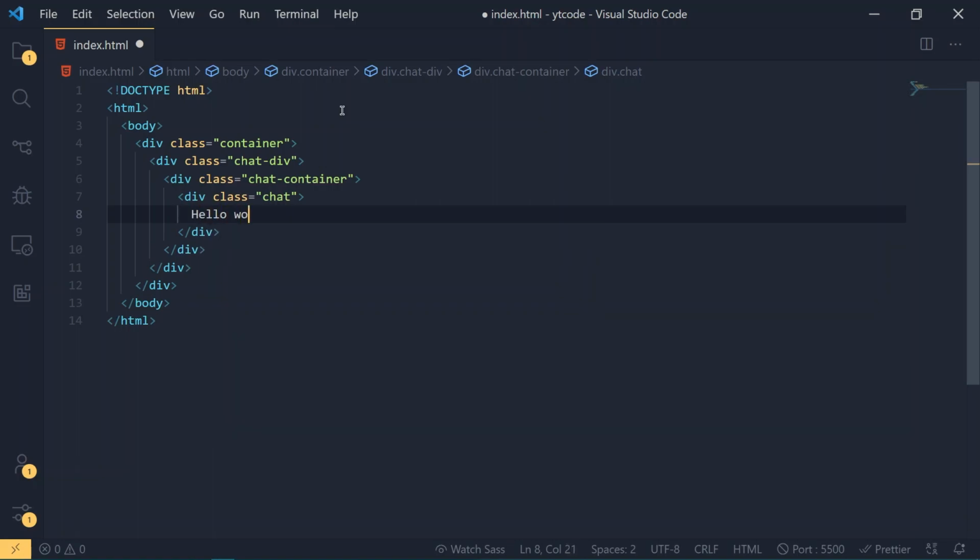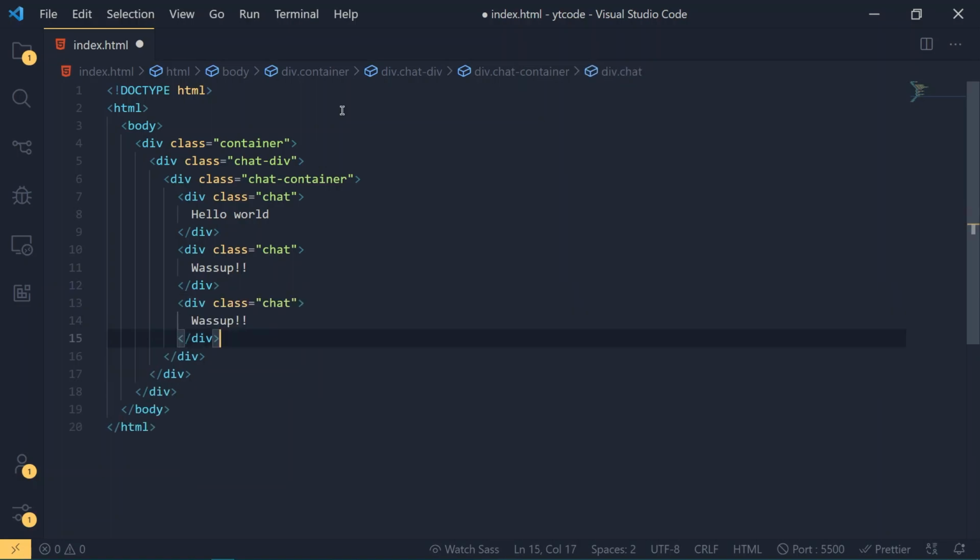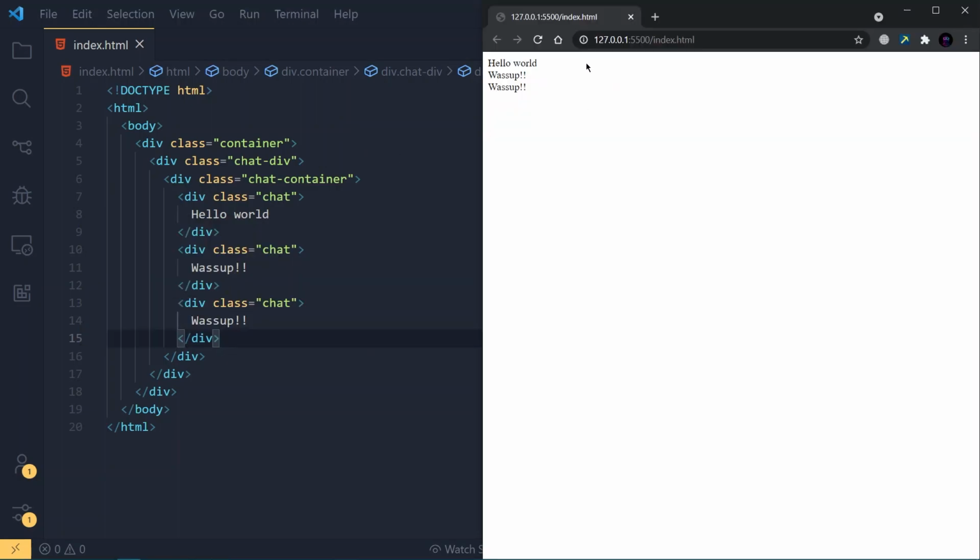For example, I'm typing hello world, and if I need to add another chat, I'm going to copy this div with the same chat class name, and I'm just typing what's up. Okay, and now if I press save, and yes, live server is currently running, we go to the web page. See, this is how it looks without any styling. In my previous video I already talked about div, and div is a block element. Because of that, it takes up the entire width of the web page, and it takes the default line breaks, right? So this is how the web page looks without styling.